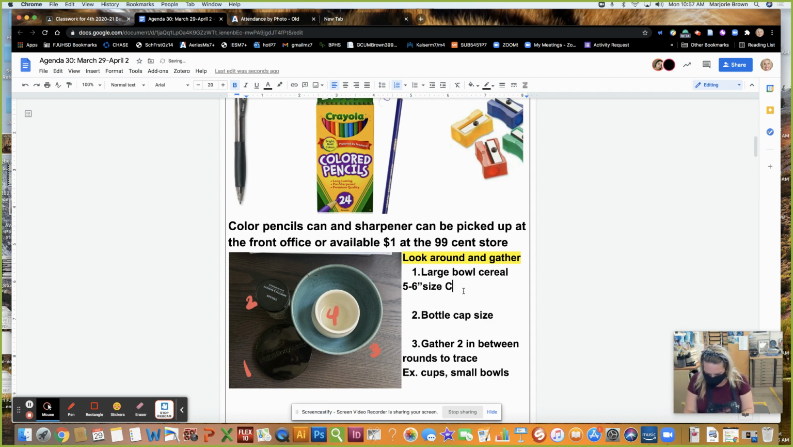I'll put CD size. Another one that you're gonna need is a bottle cap. That's pretty easy, the little cap to like a water bottle or a soda bottle, something easy and small. So that's about 1.5 to 2 inches. I would say it's like 1 to 1.5 inches. Around there. And then you're going to need to gather two other circles in between that.